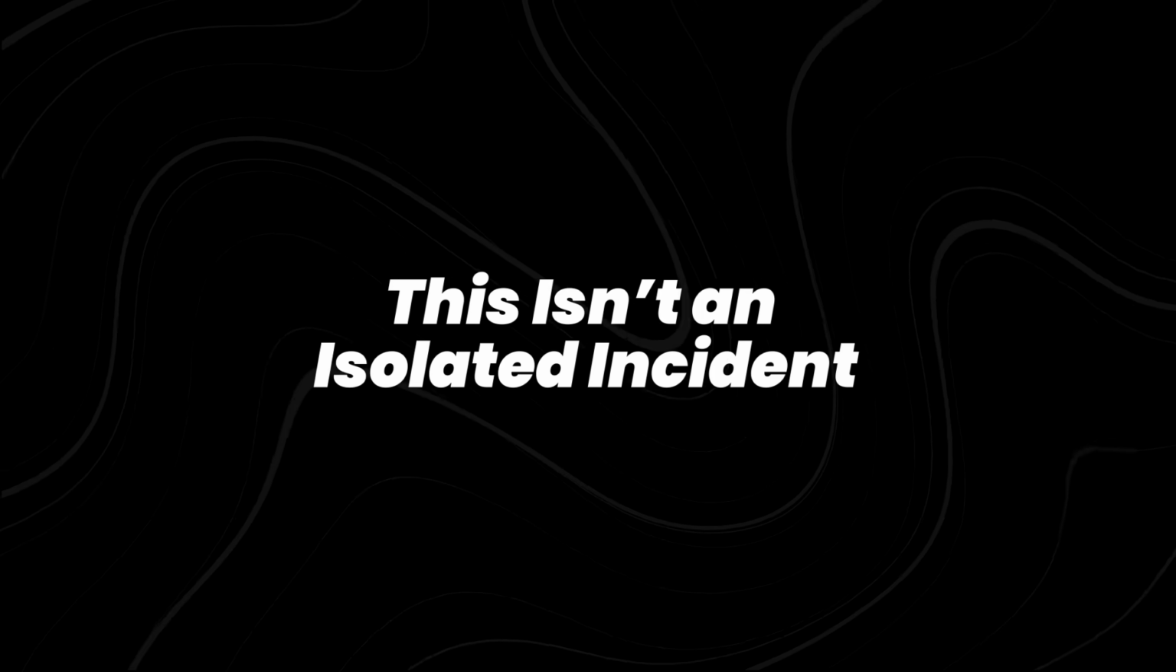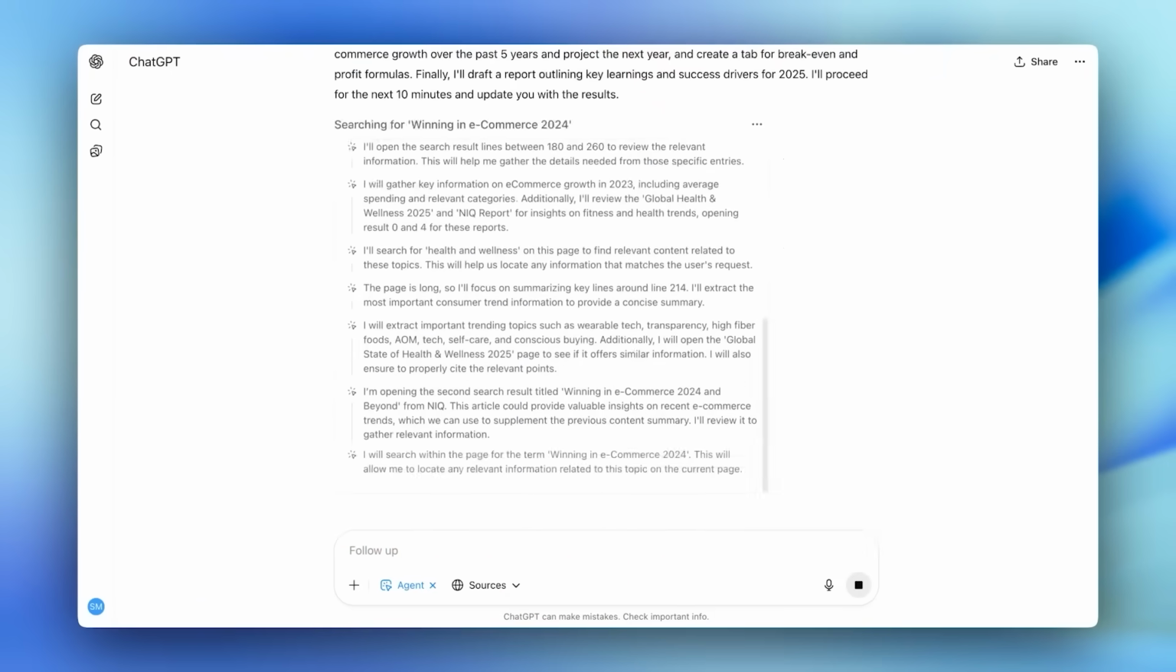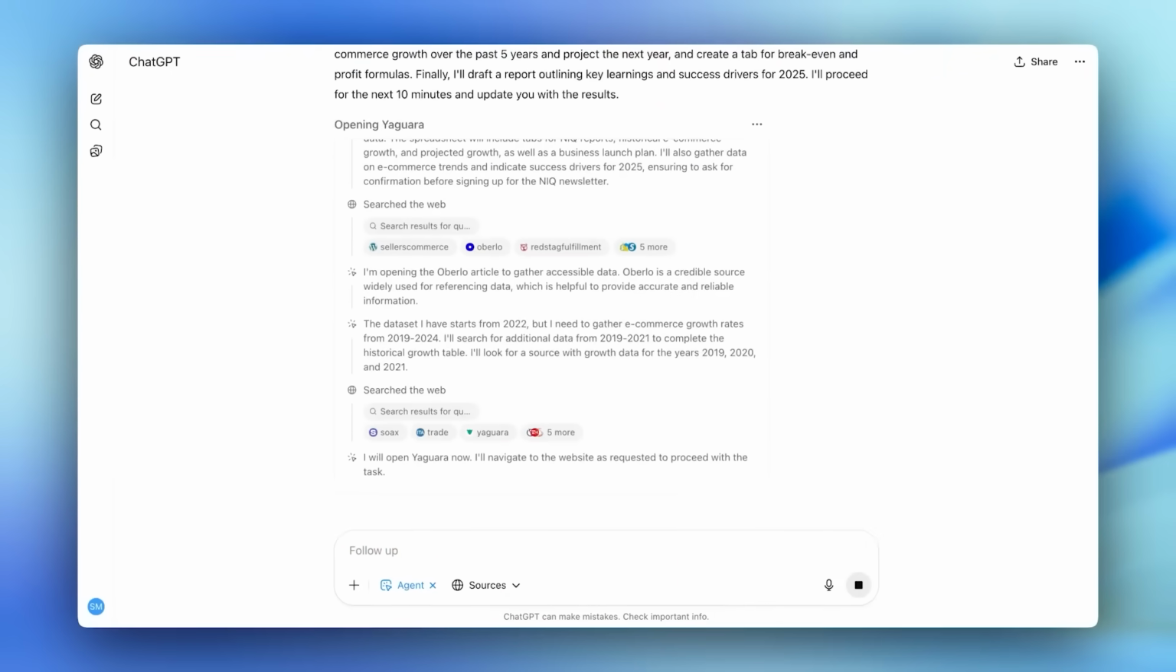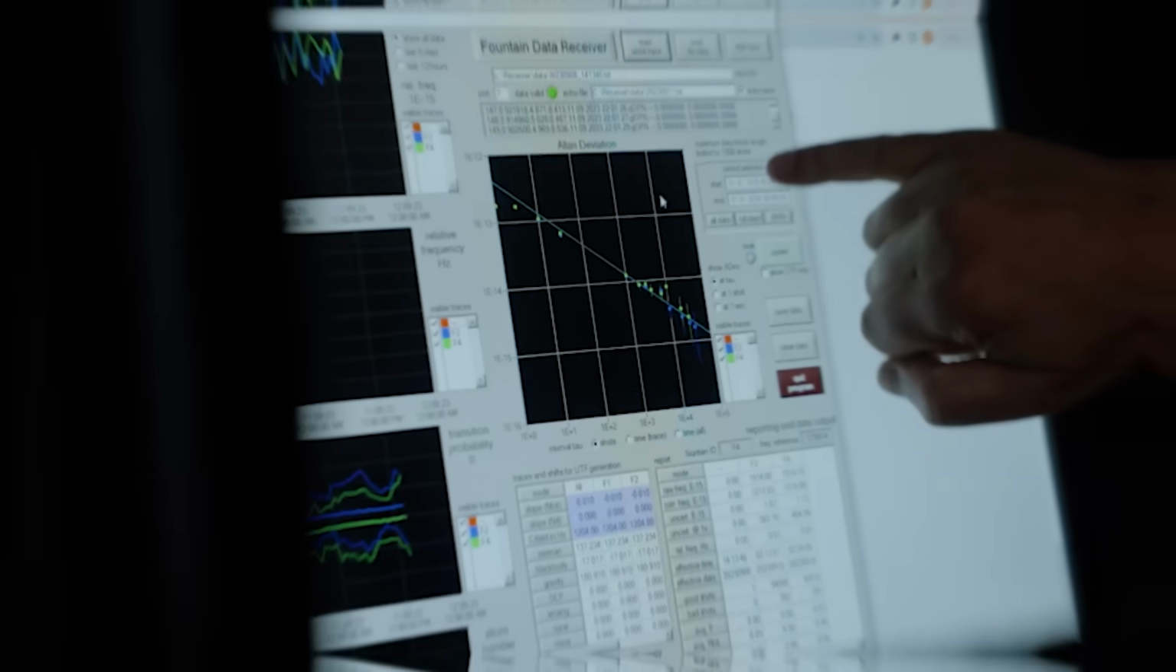This isn't an isolated incident. What makes the ChatGPT Agent warning stand out is that it fits a broader pattern scientists and security researchers have been flagging across multiple fields, not just AI chat tools.